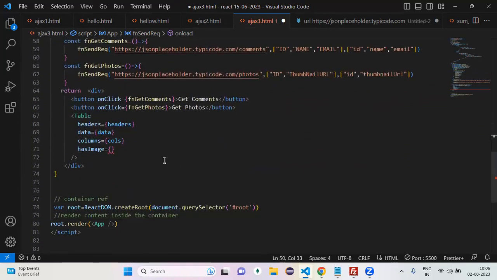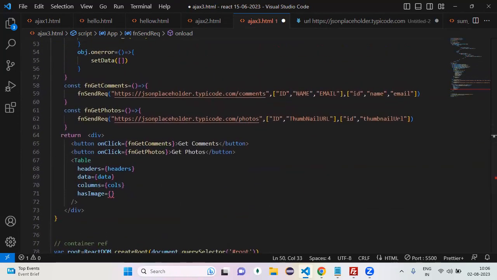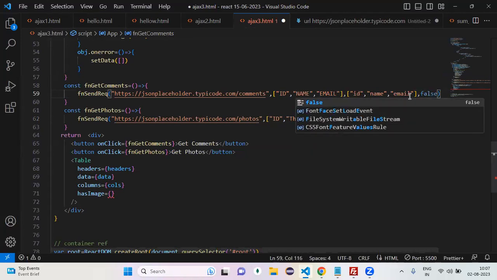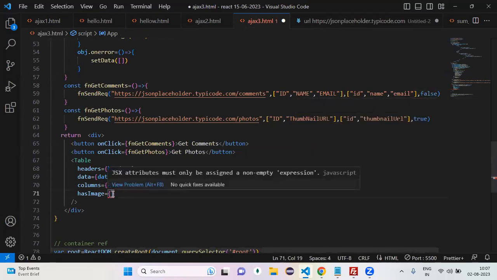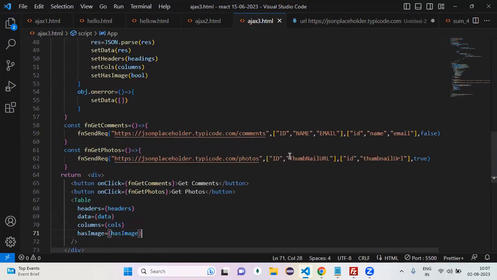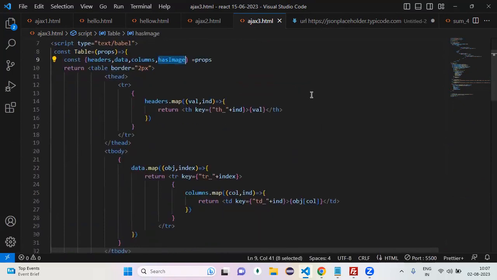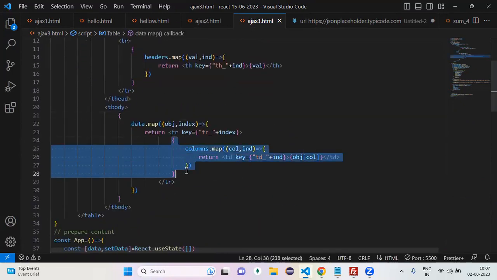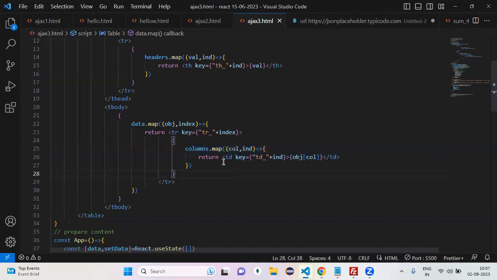Whenever you send a request from my photos one, my has image last argument should be true. If it is comments, my last argument is false. Yes or no? All are okay? You can customize how you want. Okay, done. Now, if has image is true, in the TDs, what do you want me to render? Image has to render. Is the TD normal content or not?